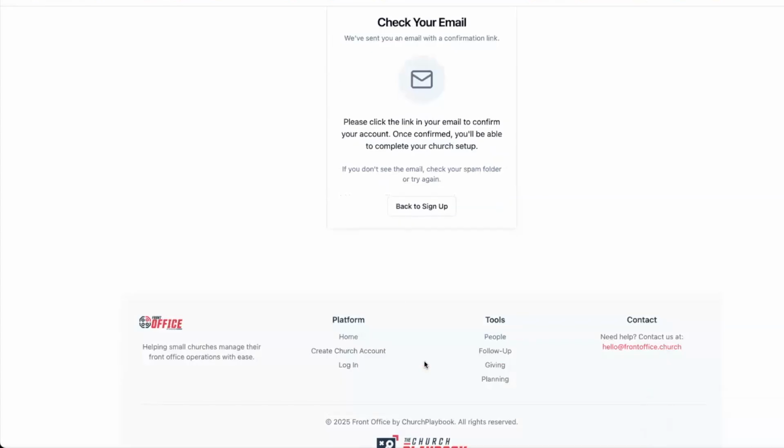Now, when you sign up, you're going to get this authorization email. It's going to come to you. So I'm going to go ahead and go to my Gmail account here, and it's going to come from Supabase, which is the backend code for front office. So it's going to confirm your sign up. So confirm your email, and we'll do that.